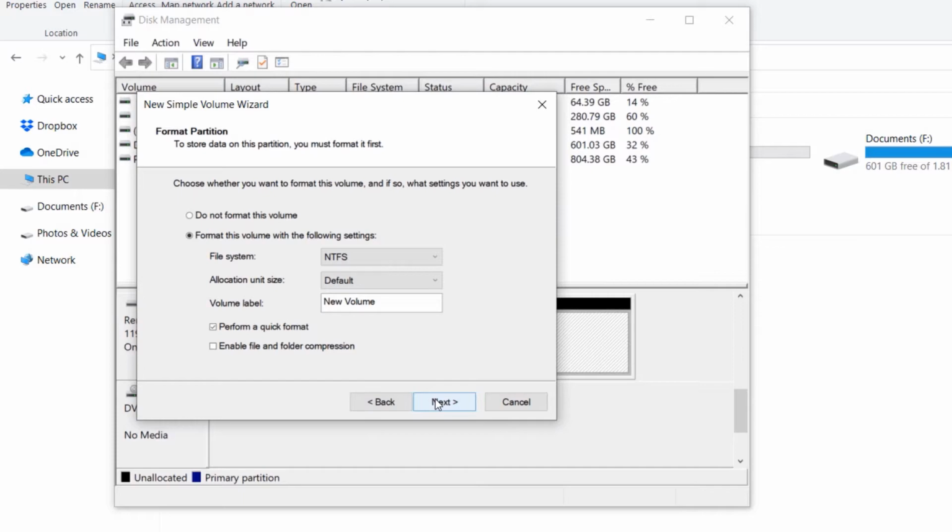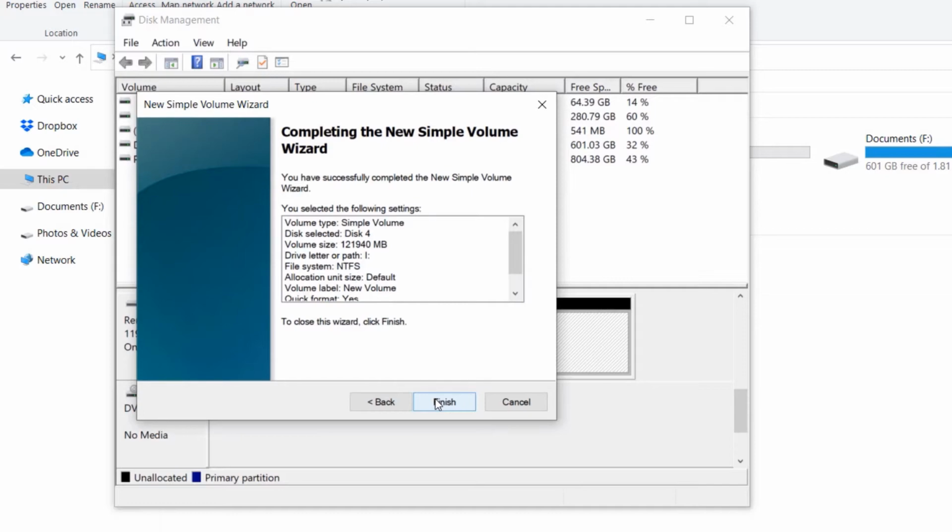Here you will get two options. One, do not format this drive, and the other, format this drive with the following settings. Here you can select the settings you want to use to format and also give a volume label. Since we want to format this drive, we select the format option and then select next. Here it gives you a summary of the settings that it uses. Read it carefully and if you're happy, press finish.